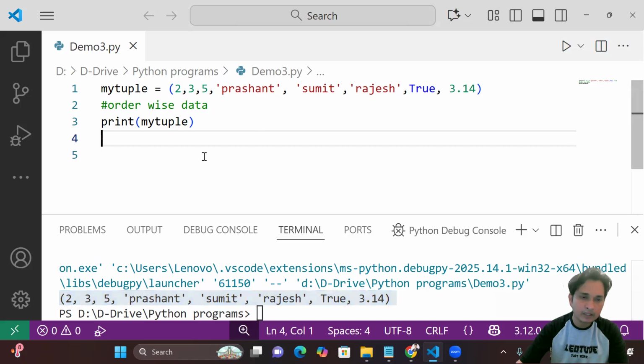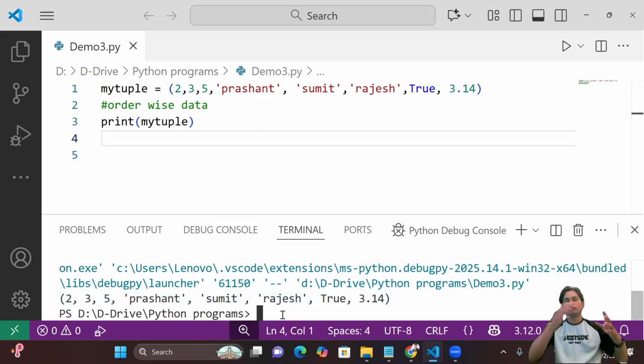Perfect. Similarly, whatever operations we have performed with the list, the same operations we can try here also, right? Slicing operations, like forward direction from left to right, right to left. If you have watched the previous lecture of my list data type, you can understand these things very well. But I'm just telling you here, right? So 235, Prashant, Sumit, Rajesh, 2, 3.14, and you can see we are getting order-wise data, right?